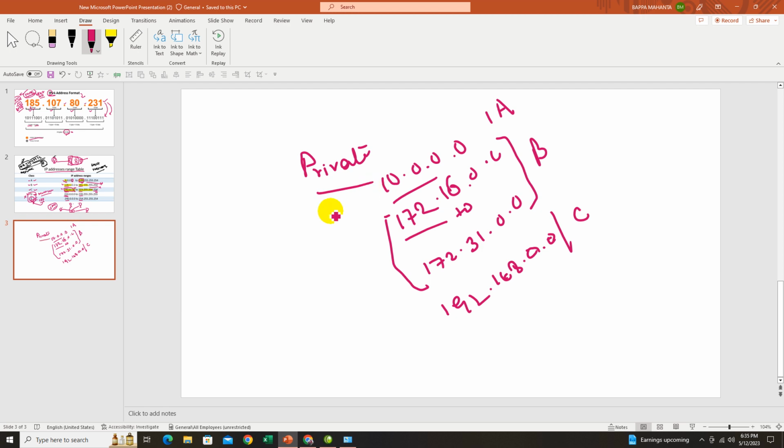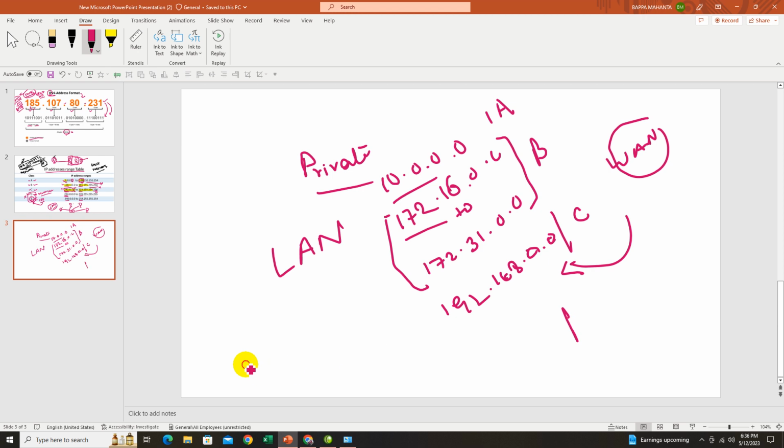You can implement anywhere. Anywhere means in your local area network. But when you are implementing in a WAN, wide area network, internet, at that time these IPs are not going to be implemented. Remember, apart from these IP addresses, all the IPs are considered as public IP. So if I type 20.0.0.1, what type of IP is it? It's a public IP.